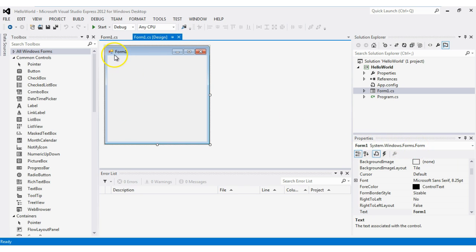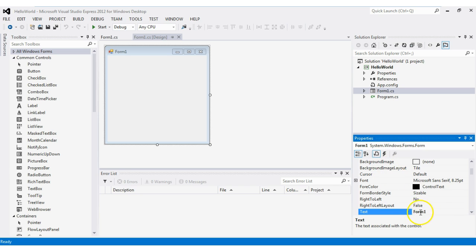Now, our form here is called Form 1, and this is considered to be bad programming design because I didn't rename it. So what I want to do is give this thing a better text up here. Under the Properties, I have this thing that says Text, and I want to change this to Hello World. When I press Enter, you'll see that the title up here is now changed.